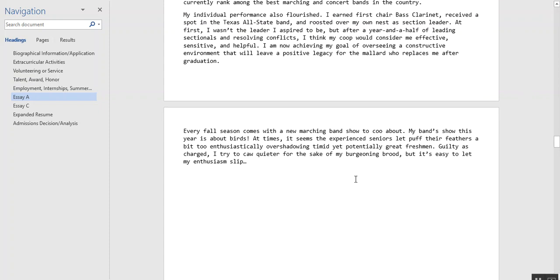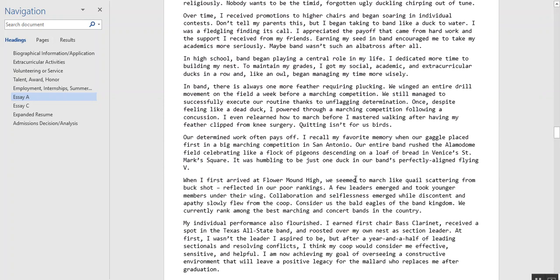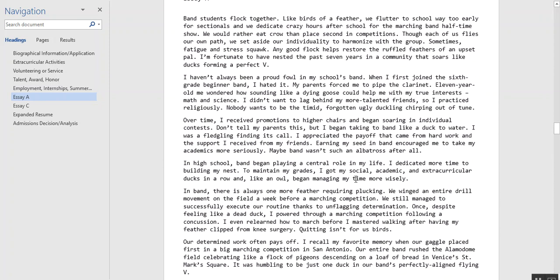So let's read the conclusion here. "Every fall season comes with a new marching band show to coo about. My band show this year is about birds." So this isn't just some zany off-the-wall topic, but he's obviously being quite clever. He's being creative, fully developing his ideas. His content is extremely organized. I mean, this essay A has pretty much everything you could ask for.